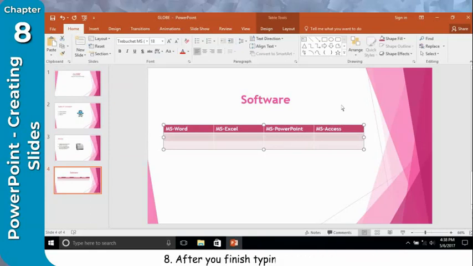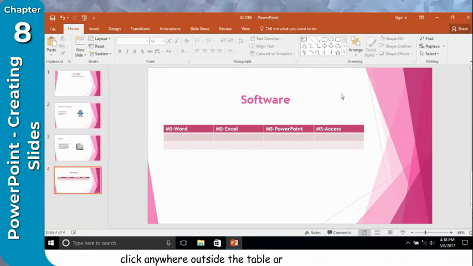After you finish typing the table data, click anywhere outside the table area to deselect the table. Note, in this example, we have added table using Content Placeholder. But you can also add table by clicking on the table icon from the Insert tab.